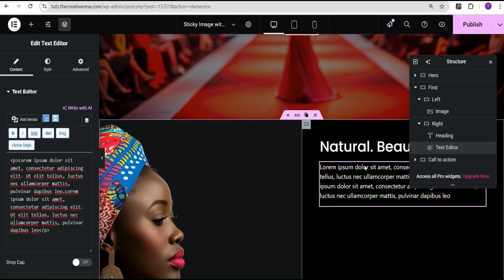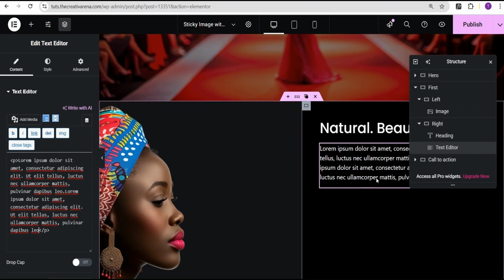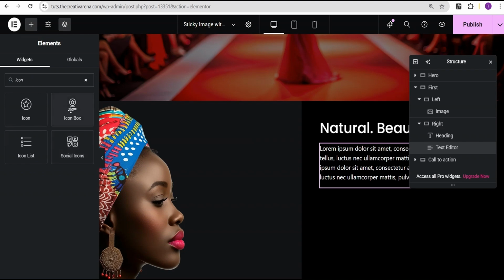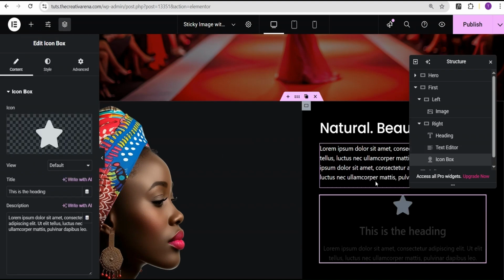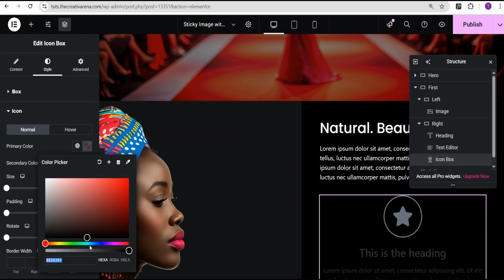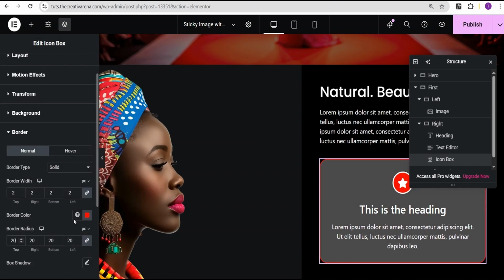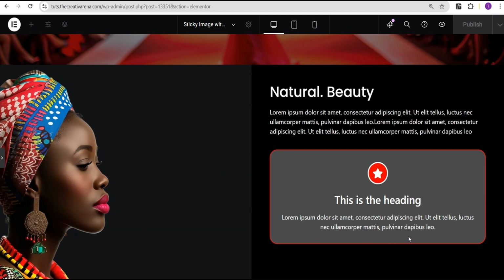So the next thing I'm going to do here is to add varieties of other content here. Okay, so I just come over here and select the icon widget, the icon box rather, just drop it here, and so we now have something like so. As you can see, this looks beautiful.